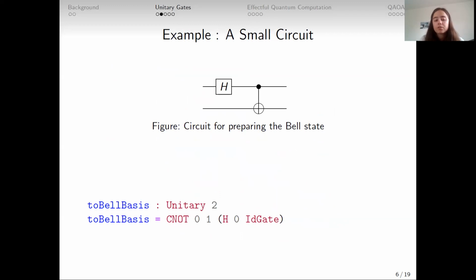This can be used to create some very basic circuits. So here, for example, it's the circuit that is used for preparing the Bell states. It's first a Hadamard gate on the first qubit, followed by a control not gate. So here we create a unitary operator with 2 wires. We apply the Hadamard on the first one, and then this control not on both of them. And here, all the proofs are automatically inferred by the compiler. We don't have to specify anything.